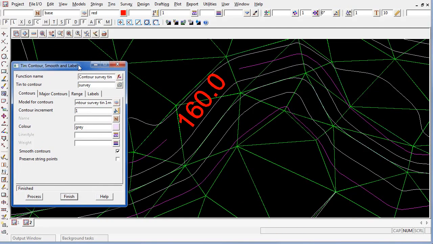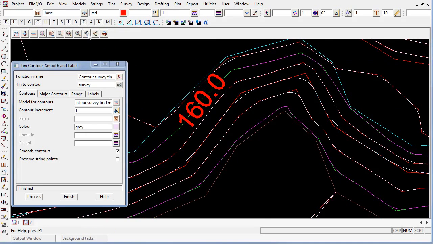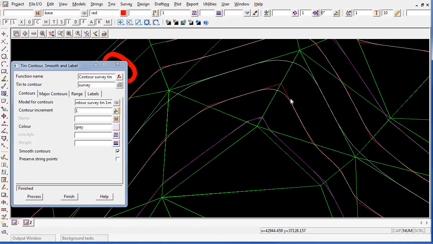Just to show you the difference, if I toggle on the contours and toggle on the edges as well, the red contour is the contour without smoothing, and the grey contour has the smoothing applied to it. So you can see the contour has been smoothed around the edges.